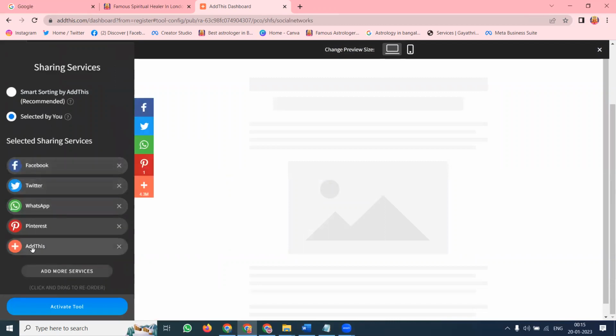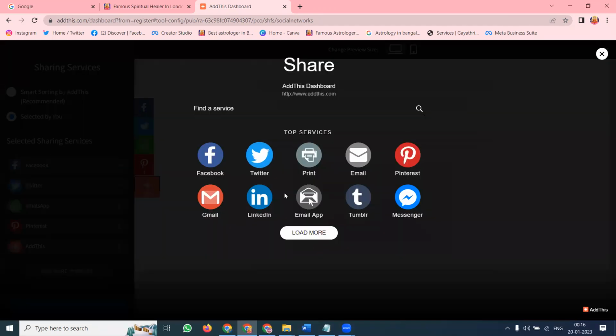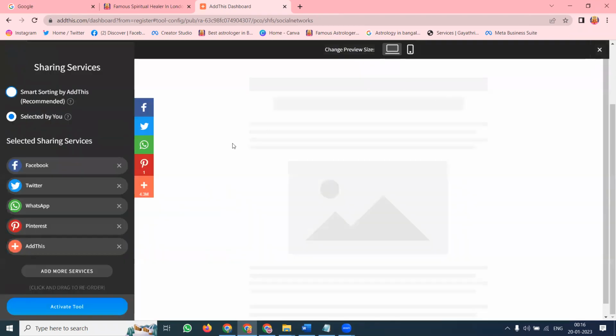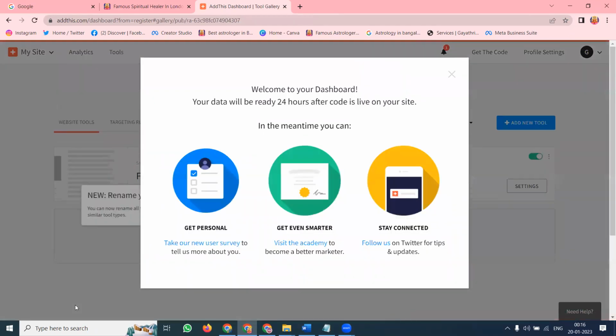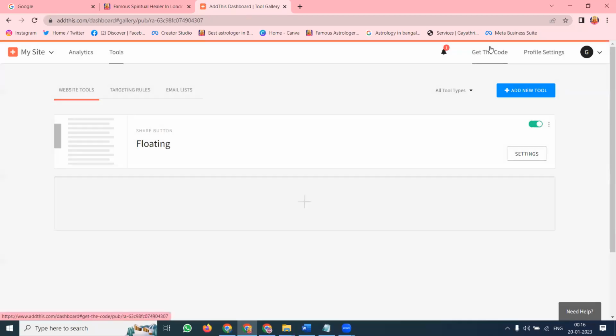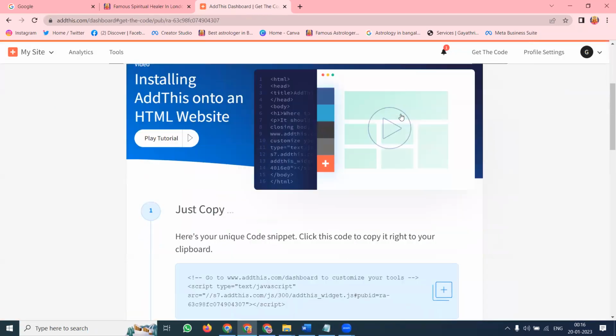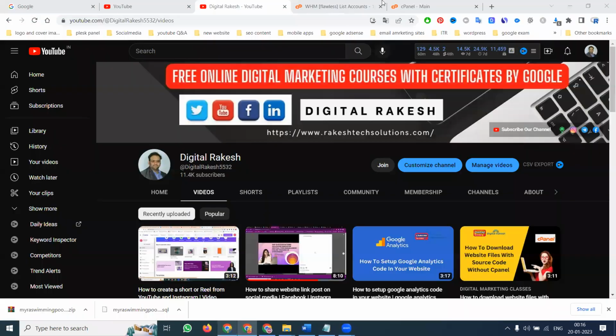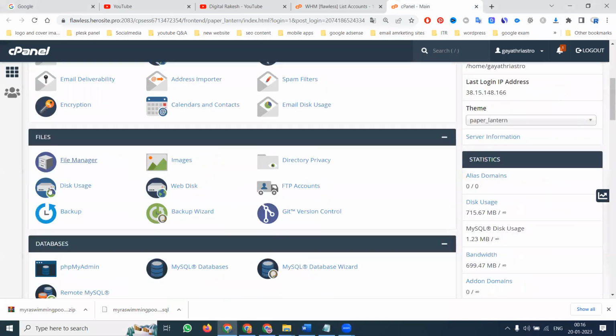Facebook. In this AddThis, there are a number of options here. So I'm adding them for the top, and all the remaining will be here. Click to activate the tool. Close this. The tool will be activated. Get the code. The code will be shown here. Copy the code that we can use in the cPanel option.